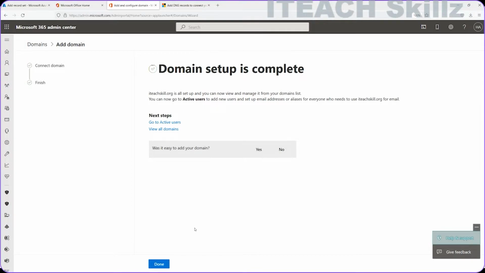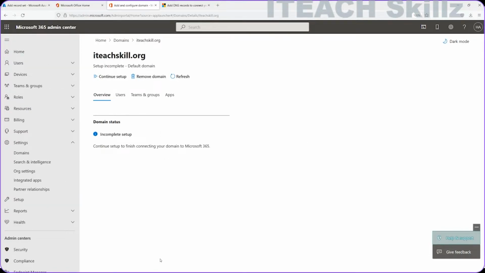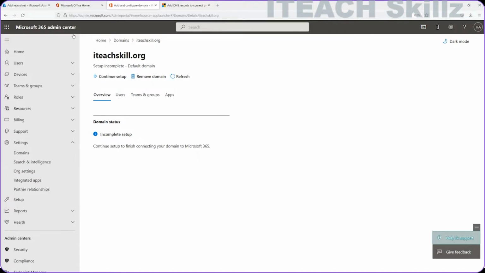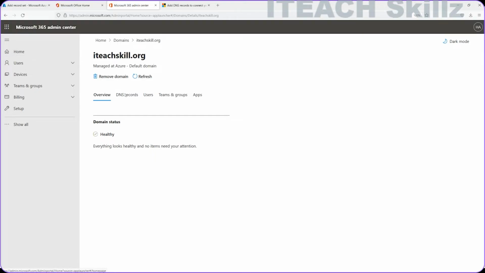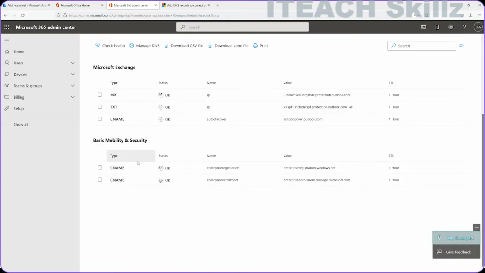It's awesome. Was it easy to add your domain? Yes, it was, Microsoft. It was very easy. Thank you. So now this should go from incomplete to finished. We're probably going to have to refresh it. Let's refresh. See, it's completed. Our DNS record is there.